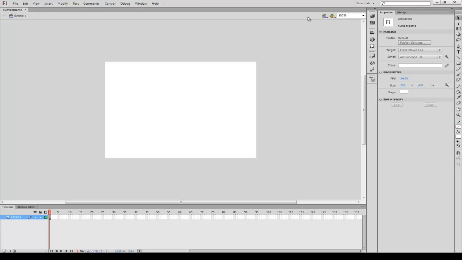Next, what we have to do is go to the properties window. In case you're not using the same layout as me, I'm using essentials, and if it still looks different you can press reset essentials to set it back to this way. If you're happy with how you're working with it, that's fine. So I go to here, and I'm going to name the document class number game.